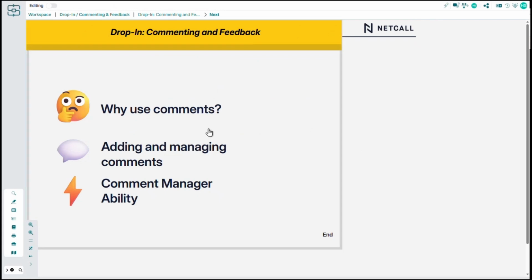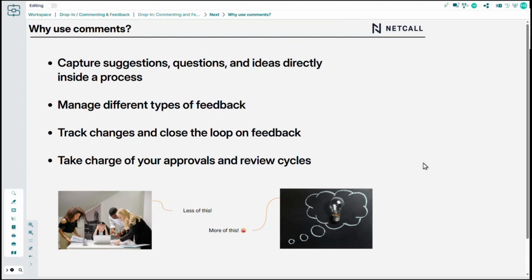First, a quick intro into why you might want to use comments in Spark. Then we'll be doing a live demo, adding and managing comments, going through all the different features and any little tips and tricks that might be available. And then at the end, we'll also be looking at the comment manager ability, which is a little bit more of an advanced feature, but it's quite a powerful one, and it's something that you can use with your comments.